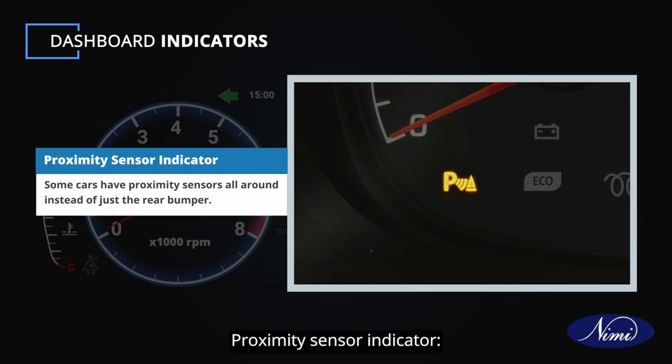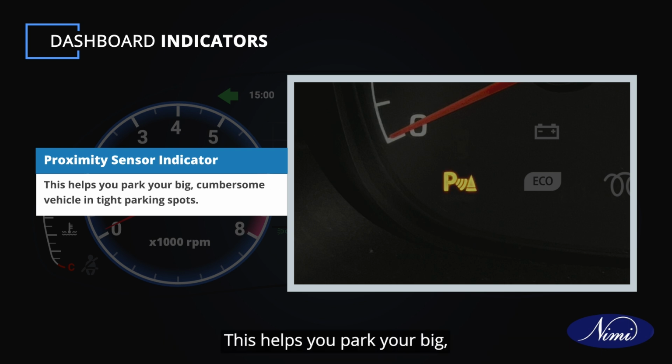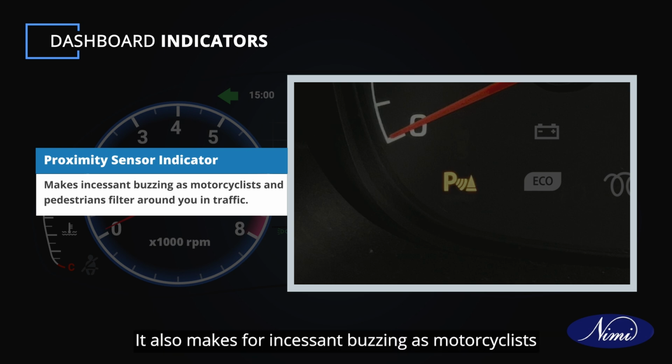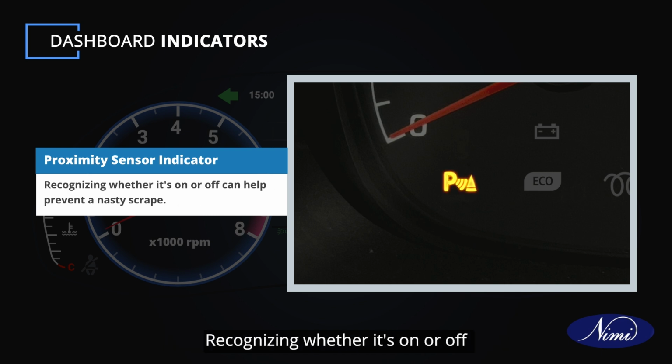Proximity sensor indicator. Some cars have proximity sensors all around instead of just the rear bumper. This helps you park your big cumbersome vehicle in tight parking spots. It also makes for incessant buzzing as motorcyclists and pedestrians filter around you in traffic. Recognizing whether it's on or off can help prevent a nasty scrape.